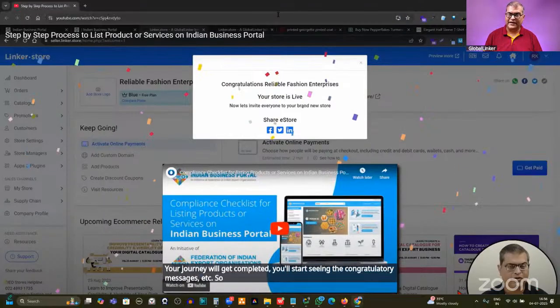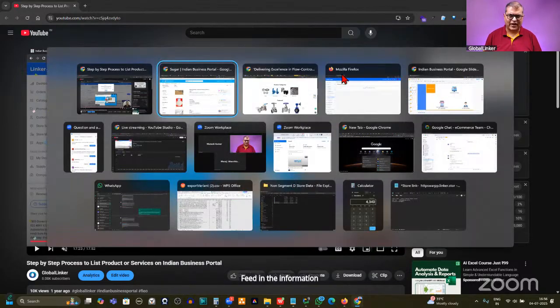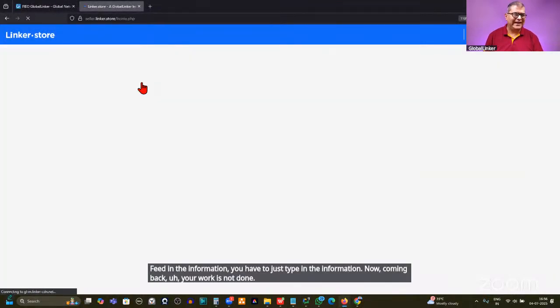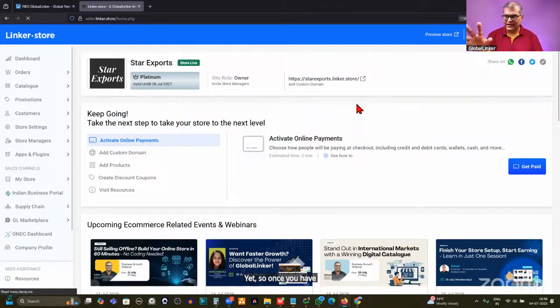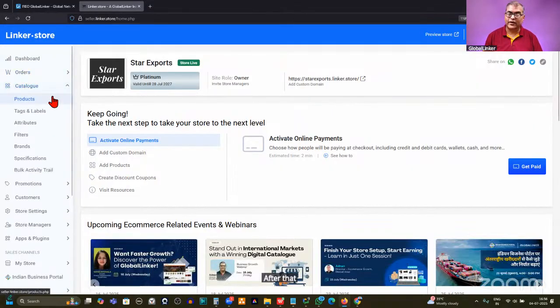So this is how easy it is to create your online store. There's no coding, nothing. You have to just feed in the information. You have to just type in the information. Now coming back, your work is not done yet. Once you have completed that process, then after that you have to upload the remaining product. Obviously, you will be having more than one product.